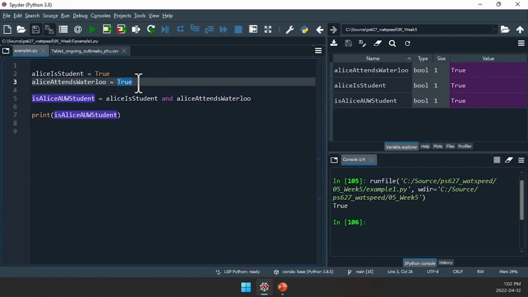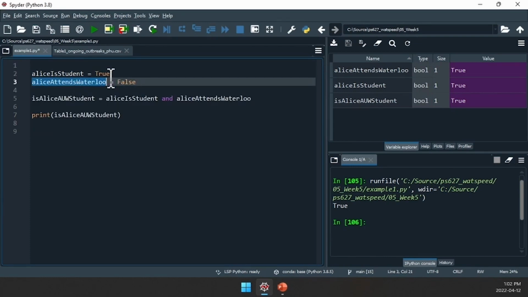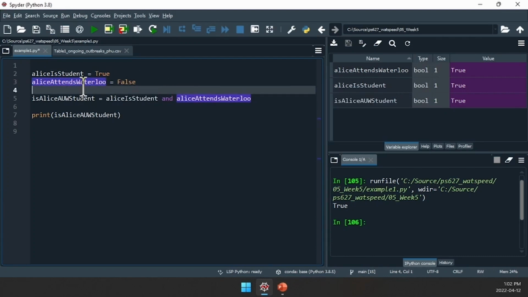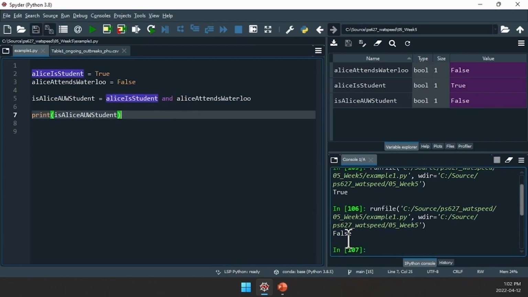Now, we could have is Alice a UW student output False by changing one of these operands to False. So Alice is student is still True. But if we change Alice attends Waterloo to False, we can answer the question, is Alice a UW student, by anding these two statements together. And look at that, we get the output False. So this is Boolean logic.